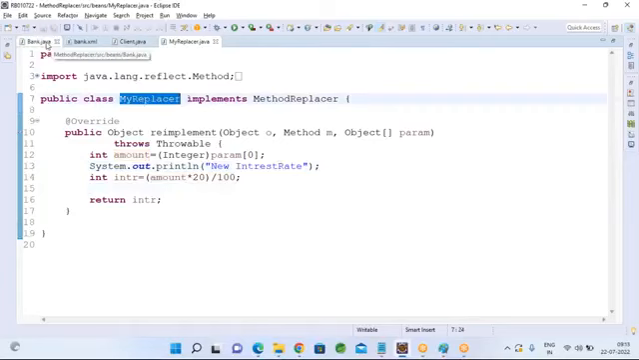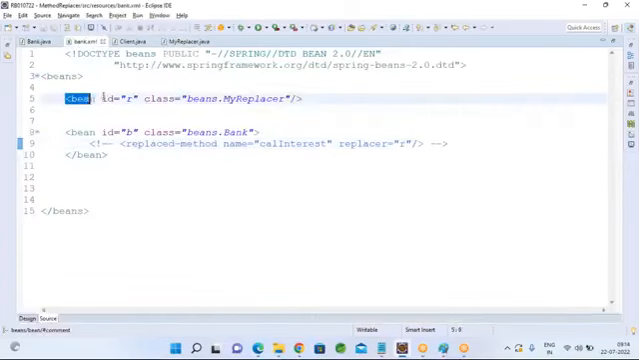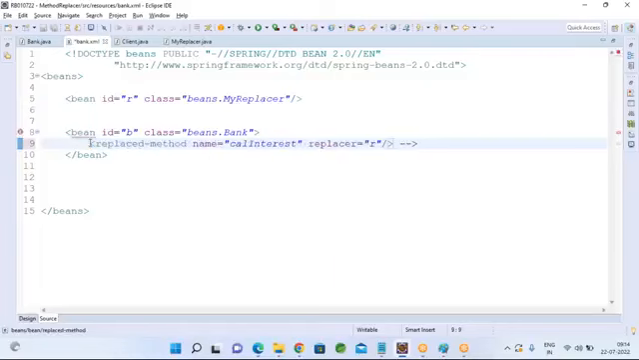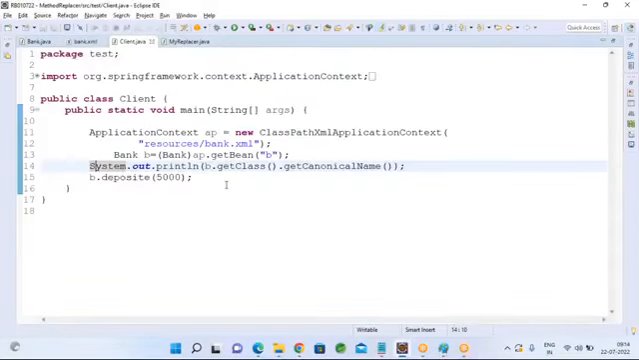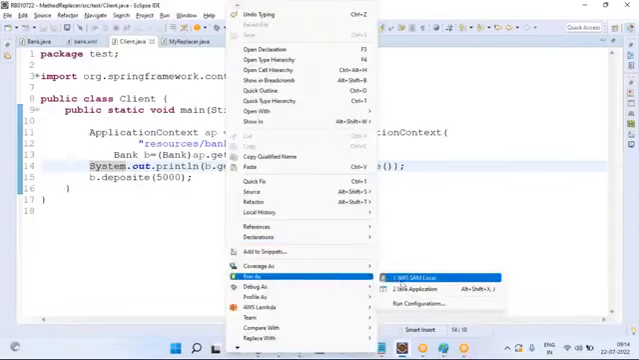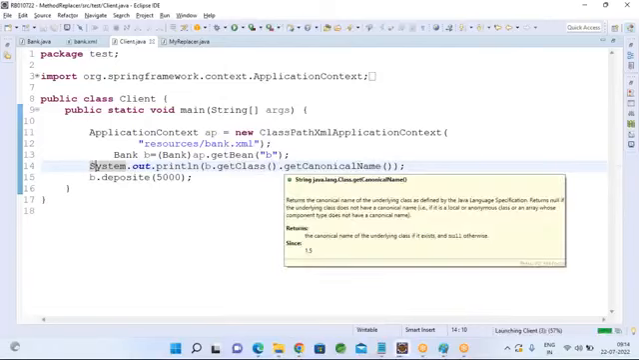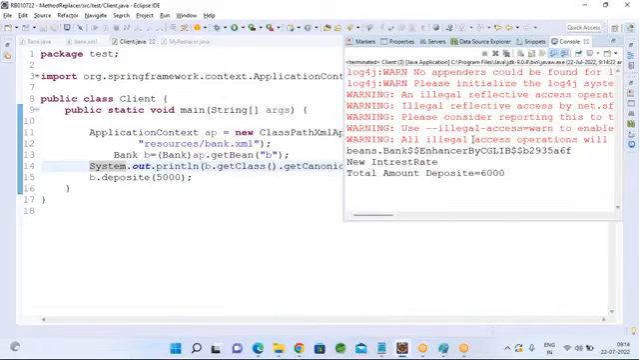Now this method replacer object you need to create first. And using this replace method, for whatever method you want to provide substitution, that method name you need to put here, and your replacer reference you need to put here. Now try to run this. Now the interest rate changed to 20%, right? The new interest rate method is executed, the old method not executed.